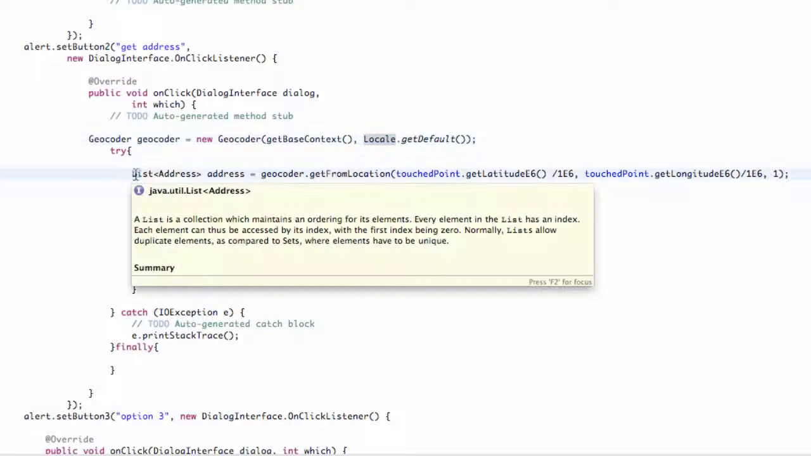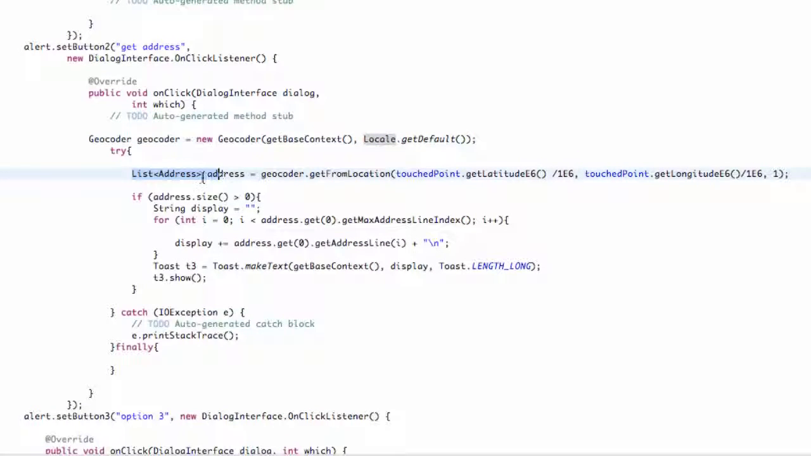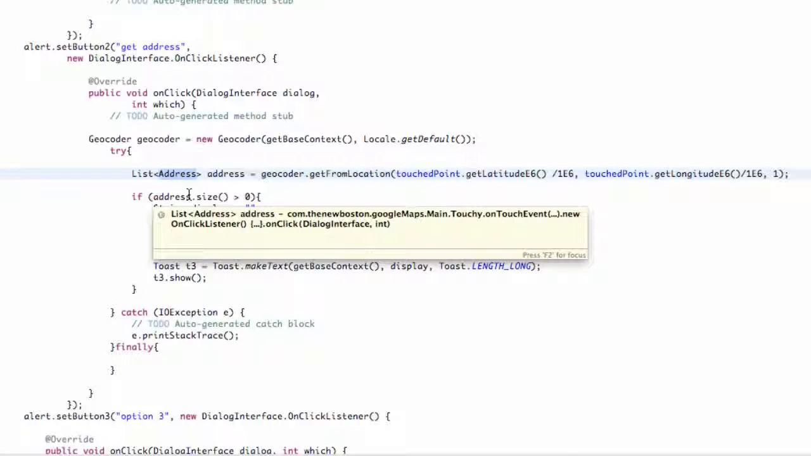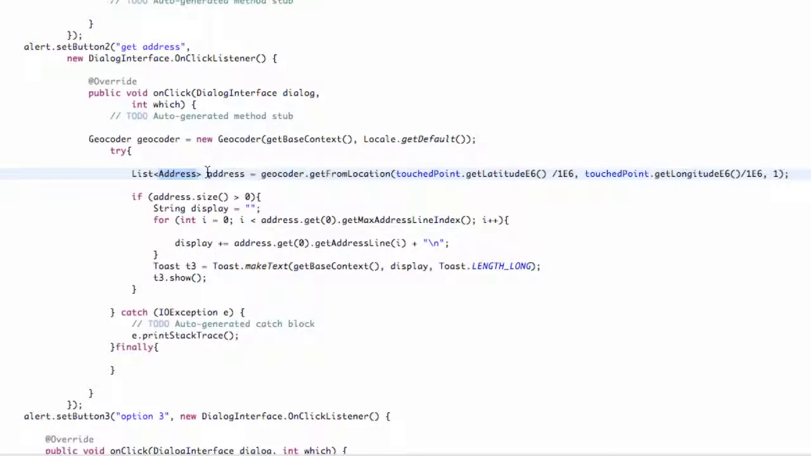Then we're going to set up a list item that looks for addresses in our geocoder, because again, our geocoder is going to be able to get some information like the address and convert it. So what we set this list up to, which we call address, is our geocoder, and then we get some information from the location of our geopoint. And again, we just divide by 1E6 because it's returning our latitude and longitude in the E6 version. So we just divide that out to get rid of it.